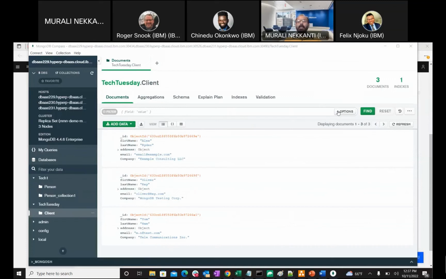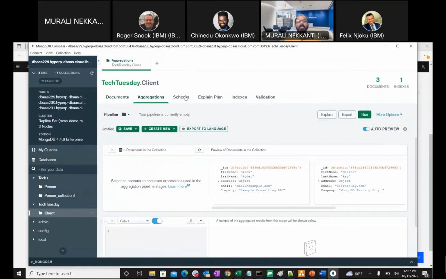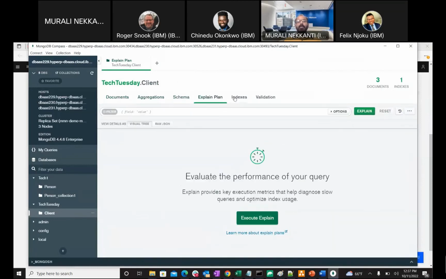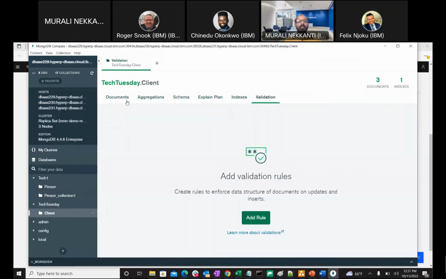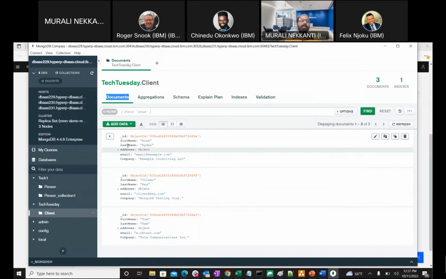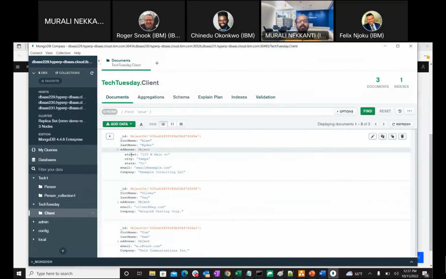So see, you can do a lot of aggregations however you want, like indexes, and you can create validation. But the important point here is, let's say I have a first name, last name, and there is an address, right? Address is an object again here, and email and company. But tomorrow, if I would like to add the company's address, I can add it, not only the client's individual address here. I can add it from that moment onwards.